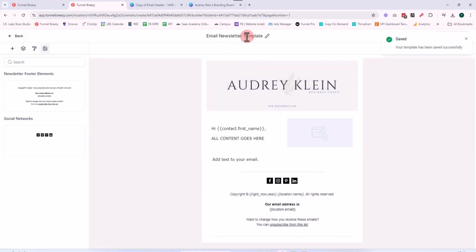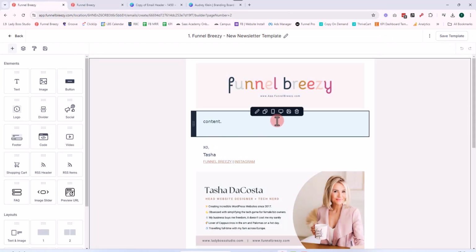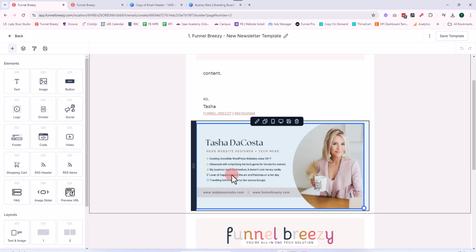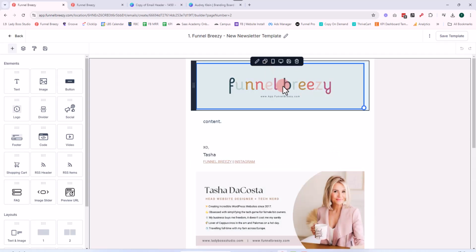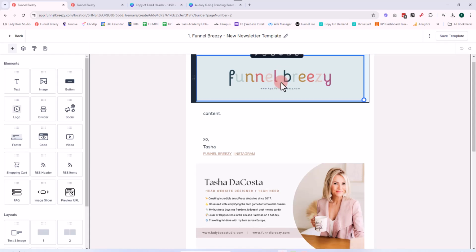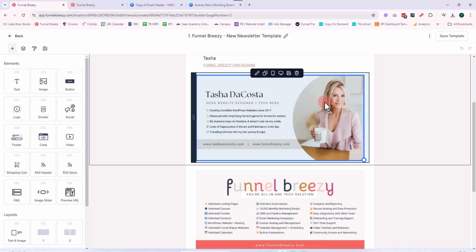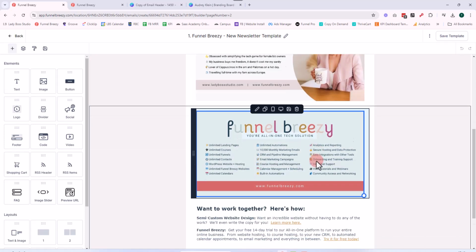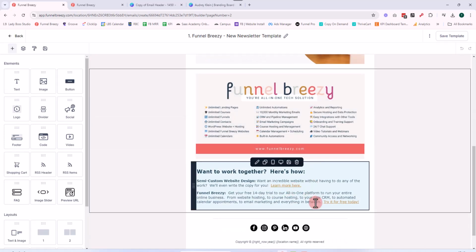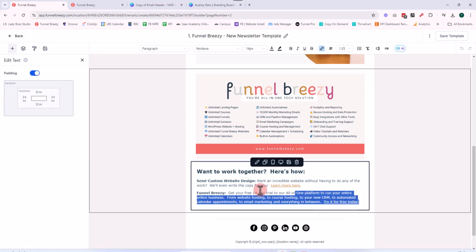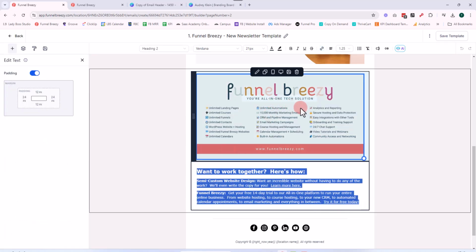Okay, so now we have our newsletter template created. Now, I wanted to just quickly show you, you may want to custom create templates in Canva for your footer. So in this case for Funnel Breezy, we just use the logo at the top. But then I want to include some information in the bottom about who I am, and then about what Funnel Breezy does, and then, if you want to work together, here's how. This is just text of course, but these I created inside of Canva.